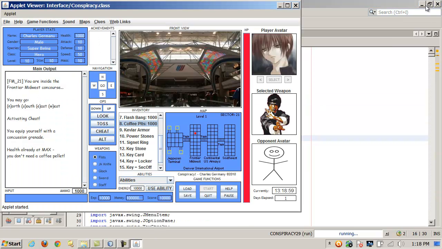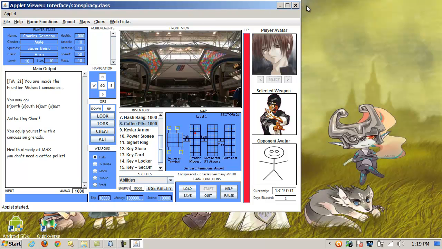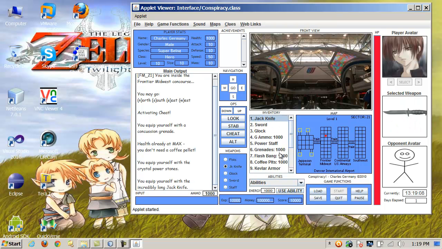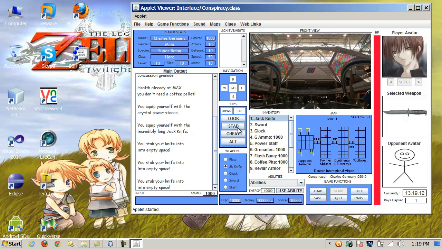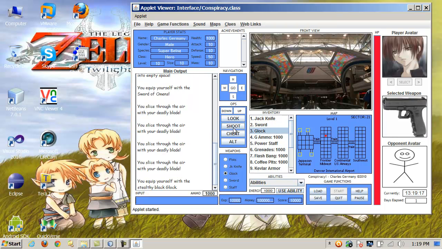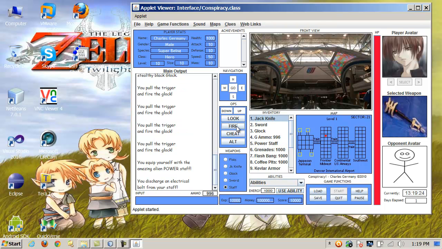Bring up the interface here. And when we do this, let's go ahead and we'll pick a couple of items here. Notice that in this case on my interface, this changes to stab. I'll select the sword, changes to slash, the Glock. Okay, power staff, a grenade. I'll toss a grenade. Notice that the quantity item is decreased.